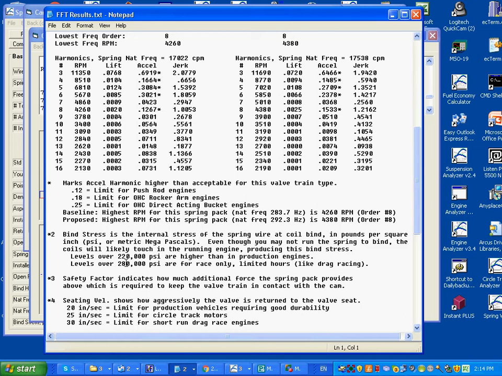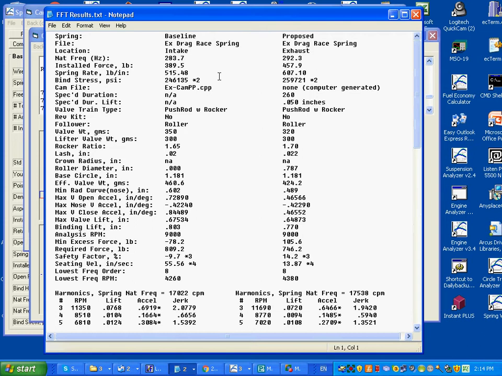If it's a race-only drag race, maybe you go up to 280,000 psi. And racing's all about pushing things to the limit. So these are definitely higher stress. One of the springs, it doesn't mean it's the main spring, but one of the springs in the pack has a stress level of well over 220,000, which means it's probably race only. You better not use this in production.